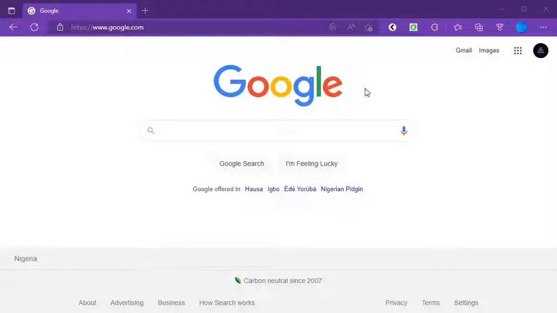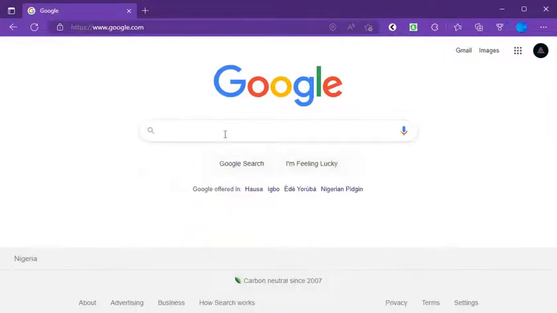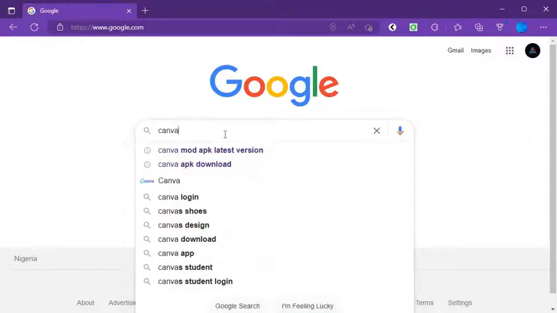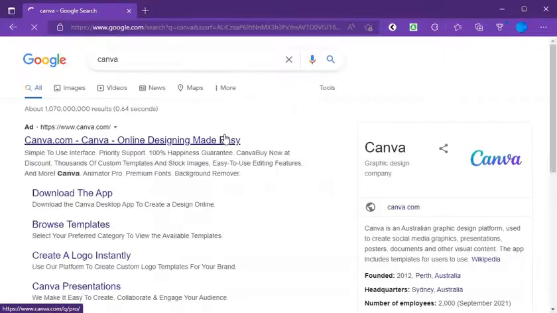So the first thing you do is go to Google, and if you are using your smartphone, go to your Play Store and search for Canva. It has an app. So you search for Canva. If you are using your Android, you download the app, and if you are using your laptop, you can just go to their website.